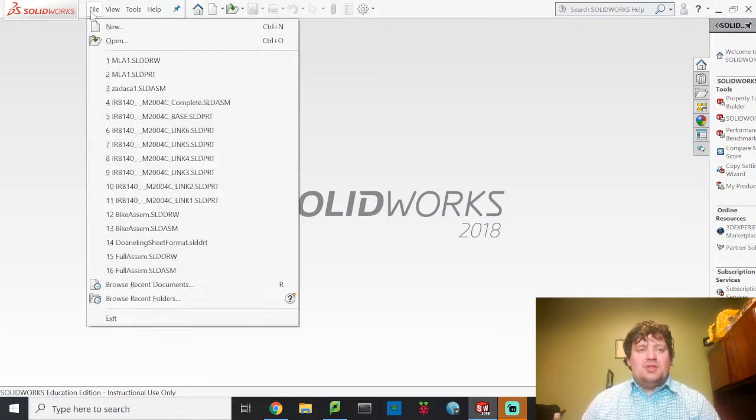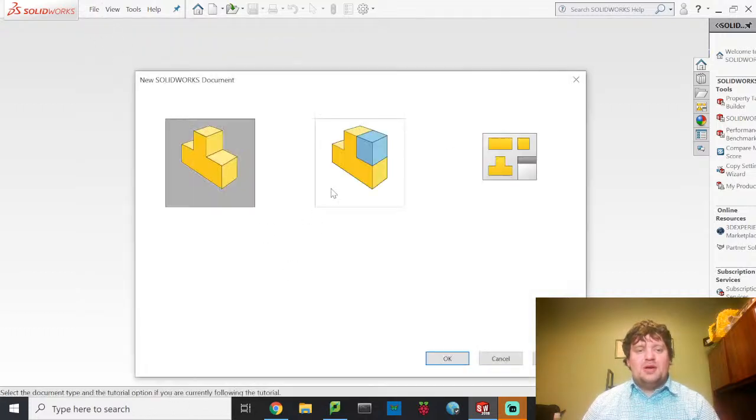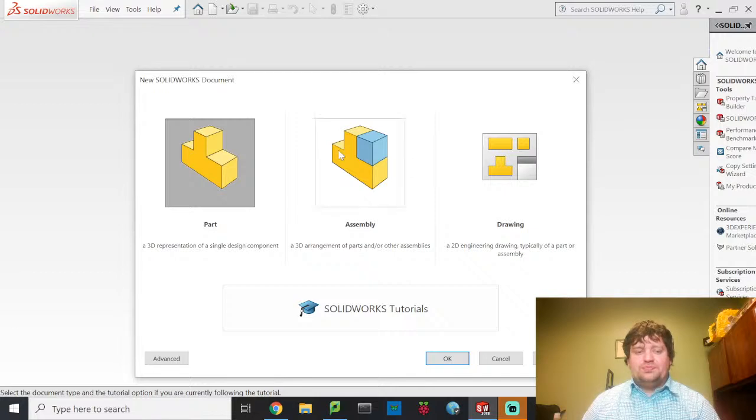If you go up to the top left corner and go into File, New, you'll have a window pop up. It gives you 3 different options, okay? And we'll talk a little bit more about what the difference is between these 3 in the future. In today's modeling learning assignment, we will be using the part and we will be using the drawing. So to start with, we're going to start by clicking on a part.